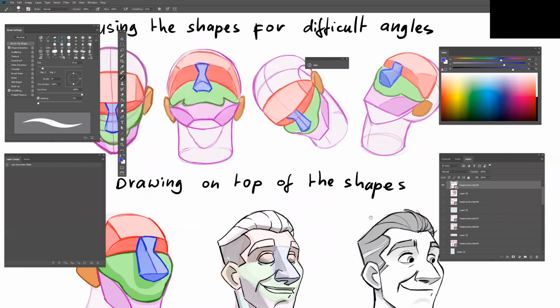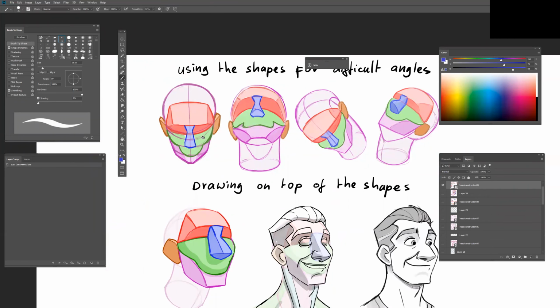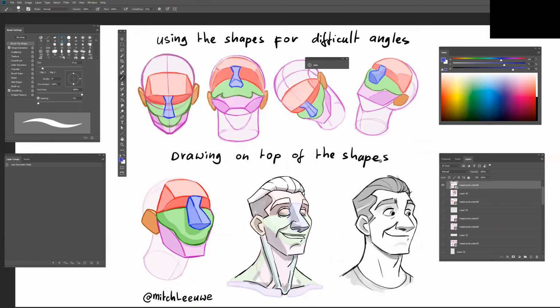So, and that's what I did here. Here you can see I just used these kinds of shapes to draw these different angles. And it's still hard, but it makes it a bit easier to actually draw these kinds of things.